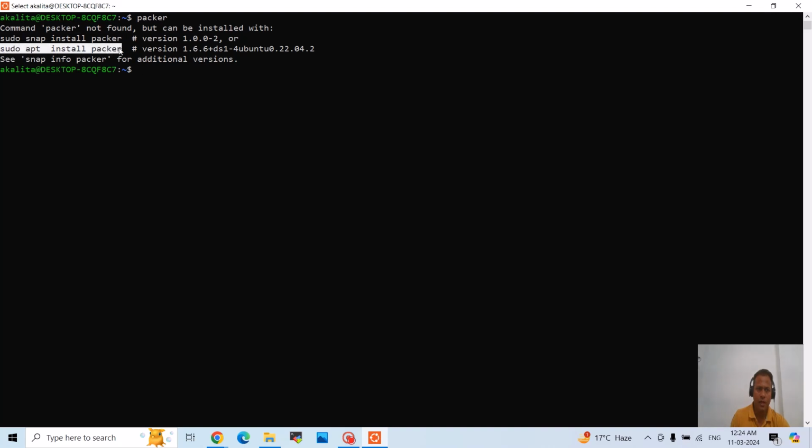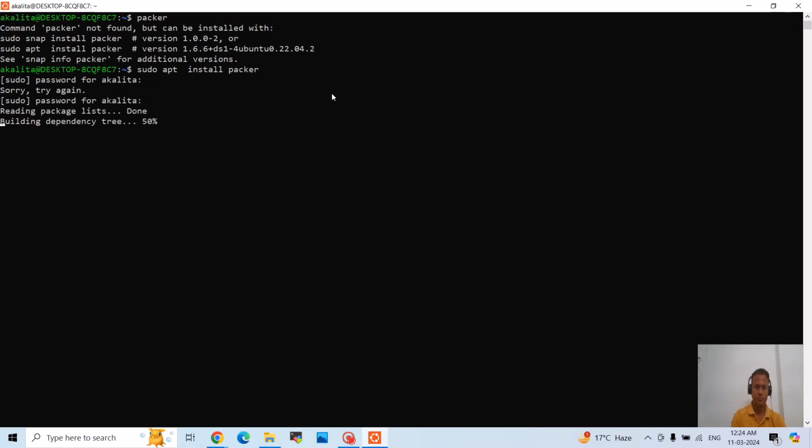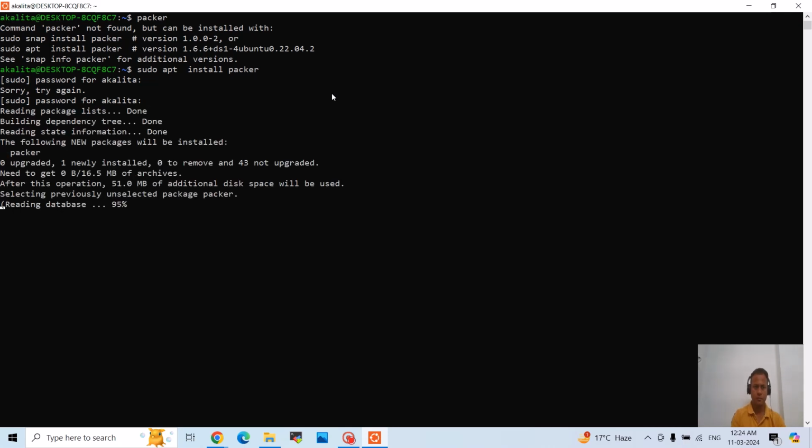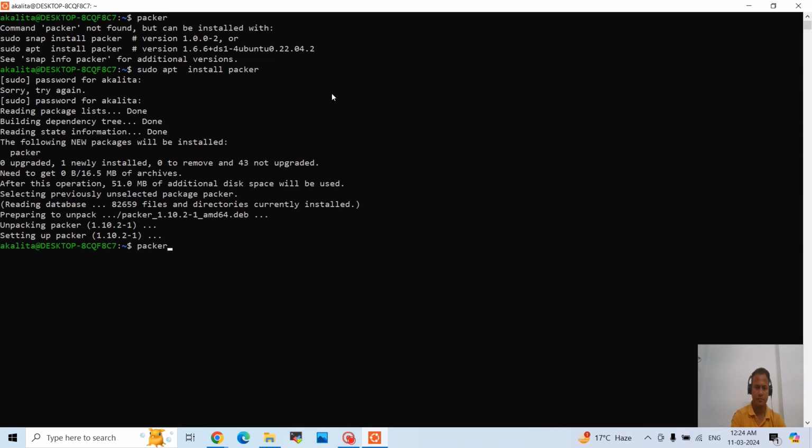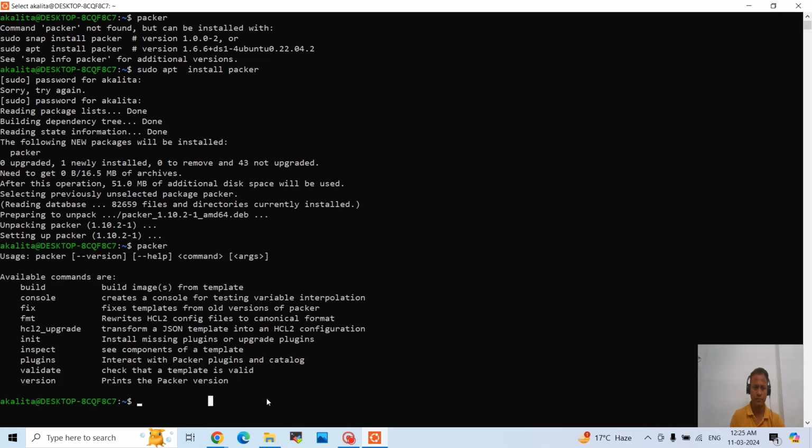Here it is already showing you can use snap for installing Packer, or maybe sudo apt install packer. So let's go and use sudo apt install packer. Let's give the sudo password. Yep, that's it. Packer got installed. If you type packer, you'll see all these commands are available.